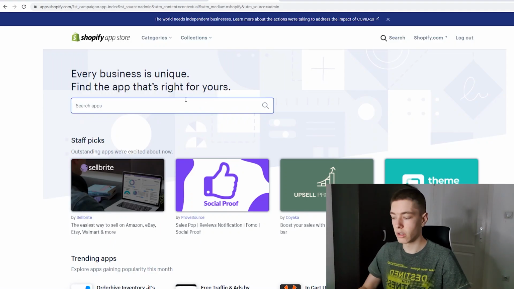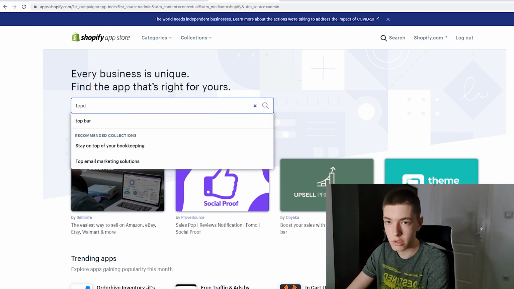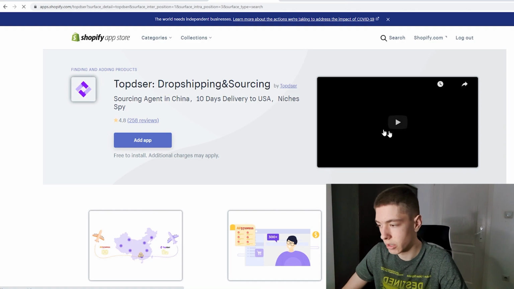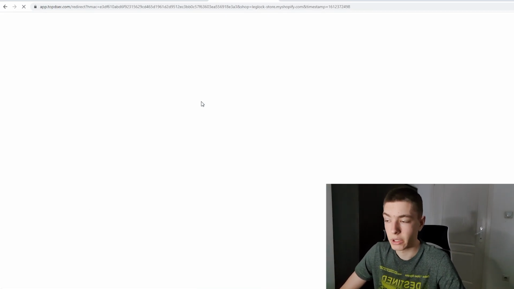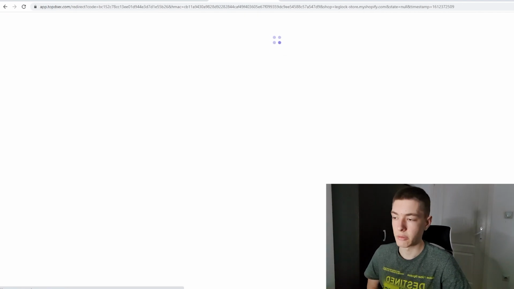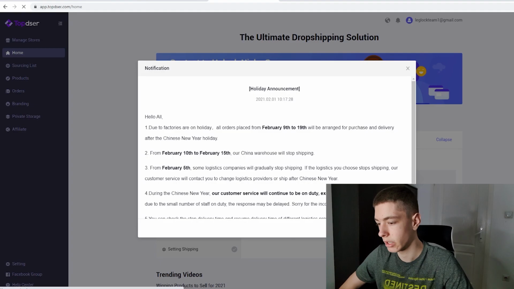So let's start installing all the apps that we're gonna need. The first one is called Top DSer. You can use Oberlo as well. I think Top DSer is better in my opinion, and it's also completely free. I think Oberlo is like $30 a month when you pass like 50 orders, so you may as well save money. I mean, they're pretty much the same app, and that's it.